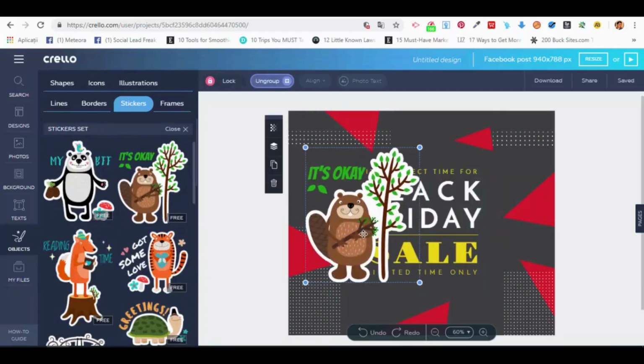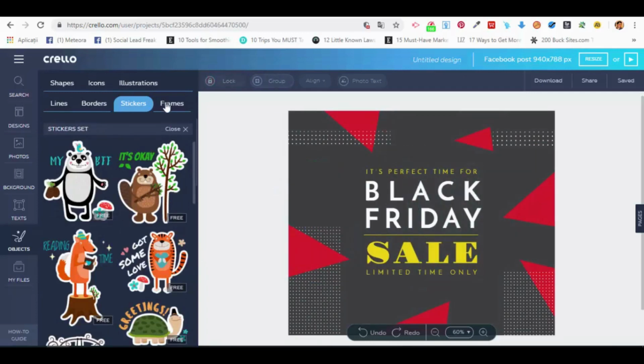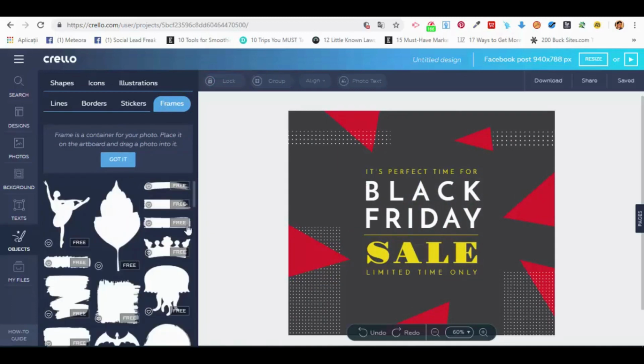Let's choose one so you can see it. It's pretty fun, right? Let's delete it. And we also have frames. We have different frames or masks. So this is how the objects section works.